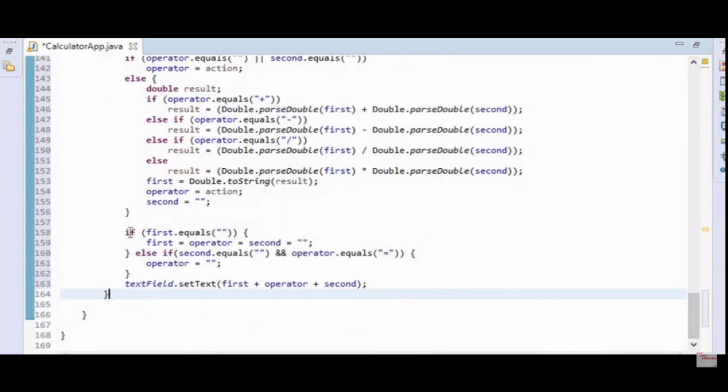Here we have added a condition: if the first operand is empty, then we cannot use an operator in the first place. And second else if, second operand or operator is equal to, then we will set operator equal to empty, meaning if we have clicked on the equal to operator in the calculator, then it will not show after the operands. And next we will set the value to our text field so we can see it.